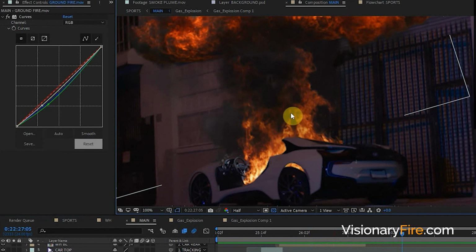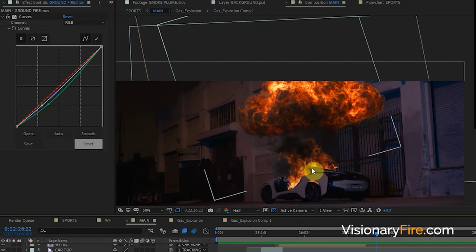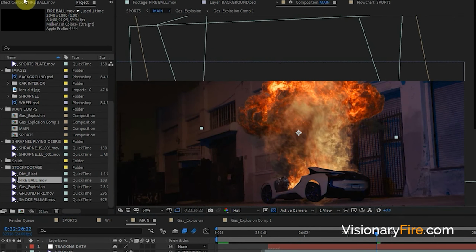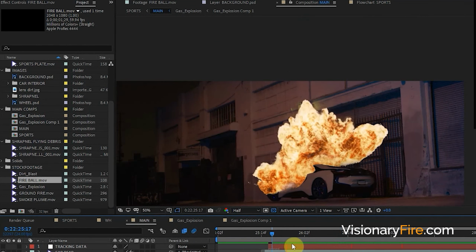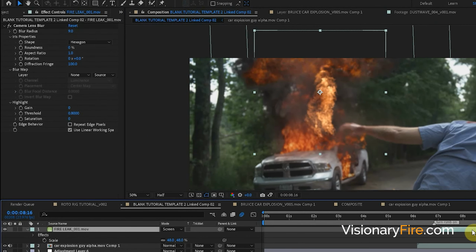Smoke plume, fire, rising smoke, and on top of that, I want to add some fire between the ground fire and the explosion. As the explosion rises, the fire kind of disconnects. So I'm going to drag in this fire burst element. I'm going to put it on top of the smoke plume like that, kind of blend the ground fire with the explosion above. Check that out. Use the fire burst element here.